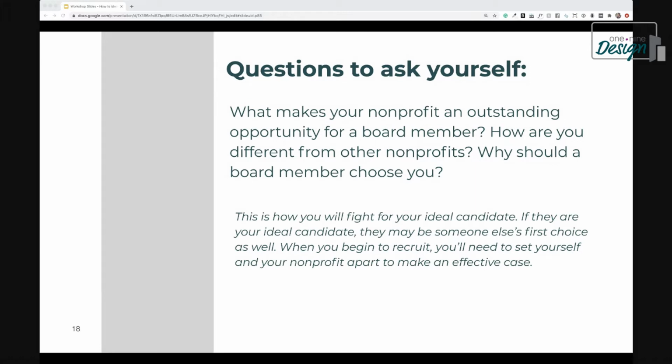This is where you're thinking through your goals, right? What does your nonprofit hope to accomplish in the next 2 or 3 years, and who do you need around the table to make that happen? And you're going to know this is your ideal candidate, because you're going to get so excited about the person that surfaces to your mind, and you might find out that that's also another nonprofit's ideal board member in your area. And that's where just knowing how you stand out makes a huge difference, because you're going to have to show that board member why you are the right fit for them.